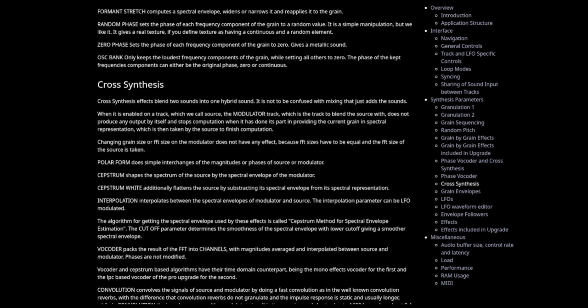The algorithm for getting the spectral envelope used by these effects is called the SEPSTRUM method for spectral envelope estimation. The cutoff parameter determines the smoothness of the spectral envelope, with lower cutoff giving a smoother spectral envelope. Vocoder packs the result of the FFT into channels, with magnitudes averaged and interpolated between source and modulator. Phases are not modified. Vocoder and SEPSTRUM-based algorithms have their time-domain counterparts, being the mono effects vocoder for the first and the LPC-based vocoder of the pro upgrade for the second.